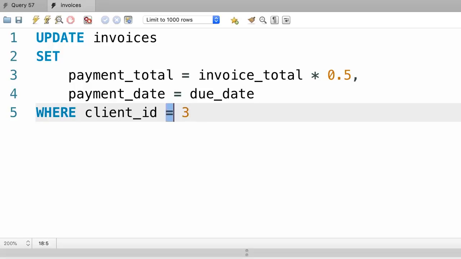Here we can also use the IN operator. Let's say we want to update all the invoices for clients number 3 and number 4. So all the operators you learned to use in the WHERE clause also apply here. Now technically this WHERE clause is optional. So if you want to update all the records in a table, you simply leave it out.